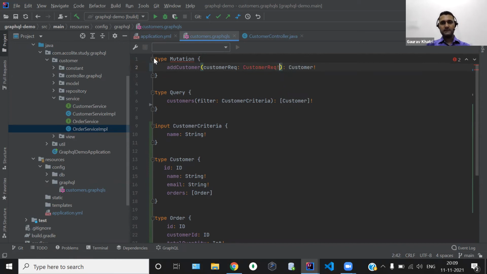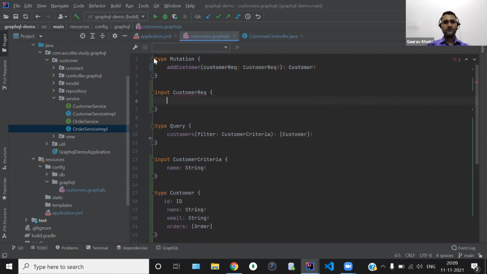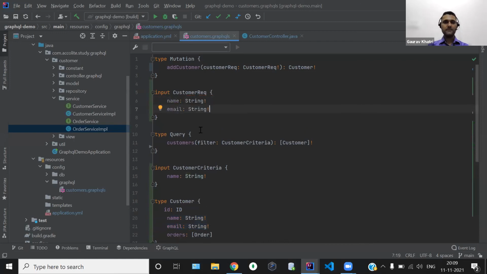Now I will make it non-nullable, and I will define it as an input, CustomerRequest. In this, we will expect two arguments. So we will copy the name and email from the Customer data type, and we'll put them into the CustomerRequest.